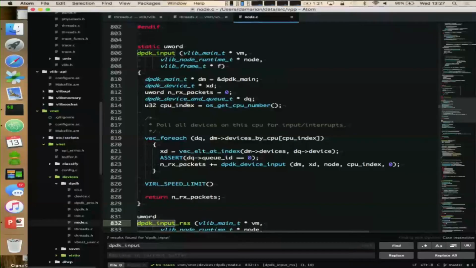Another thing which I would like to show is basically how we deal with different queues and different interfaces to different worker threads. So if you take a look into this DPDK input, it's basically the main function for the DPDK input node. And this is the place where we are basically distributing the different interfaces to the different worker threads.